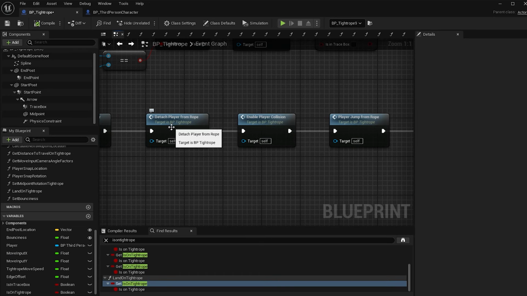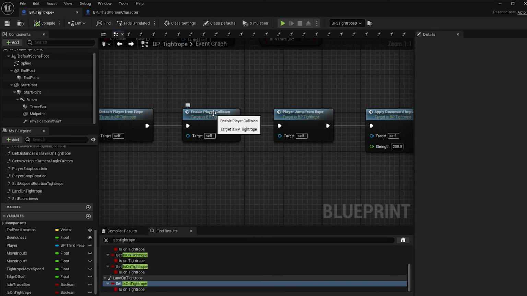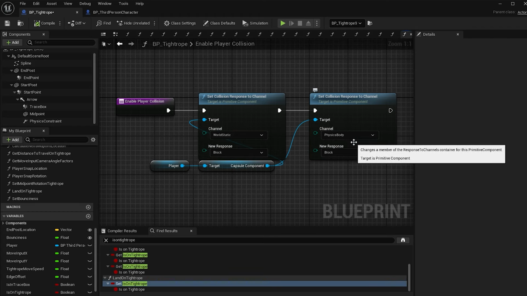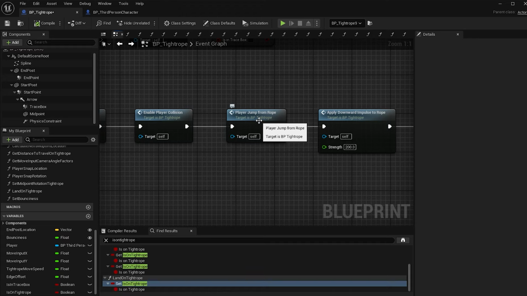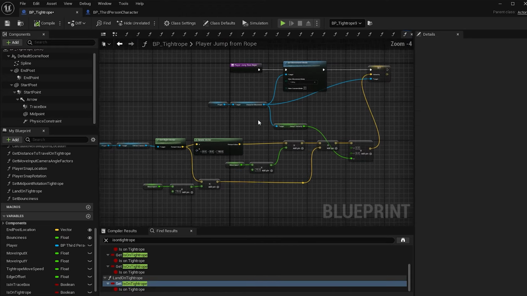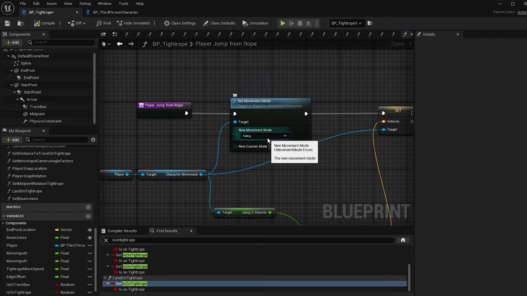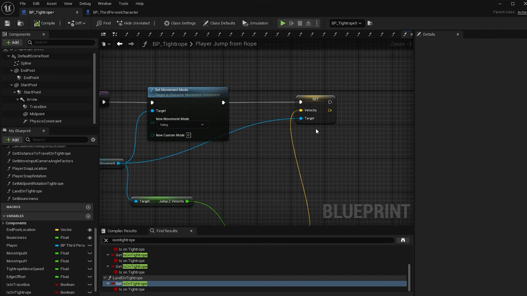So after I detach the player, I enable the player collision. That's just doing what I did before, but the opposite. So world static and physics body are now block for the player. And then I make the player jump. How I do this is I set the player movement to falling again, so gravity will affect them again. And then I set the velocity of the player.